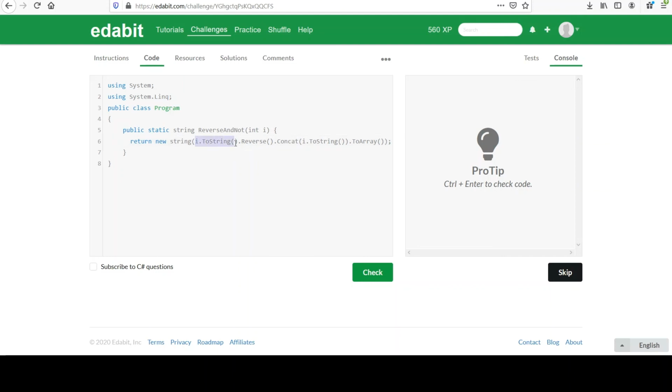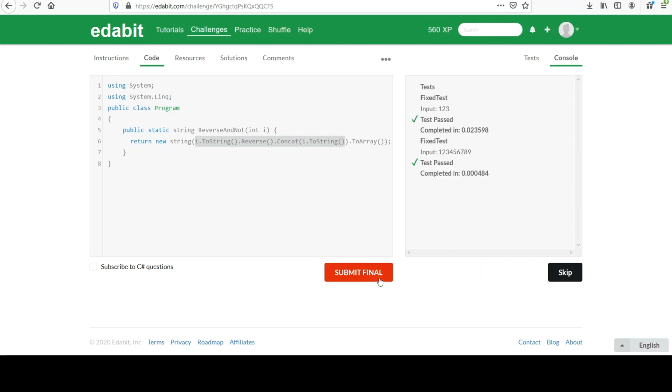Take the original input, reverse it. So we got 1, 2, 3, went to 3, 2, 1 at this point. And now, take that 3, 2, 1, concat onto it the original input, I ToString, and then this whole bit here, convert that to an array so that you can make a string out of it. Let's try that. Nice. Nailing the bonus points too.